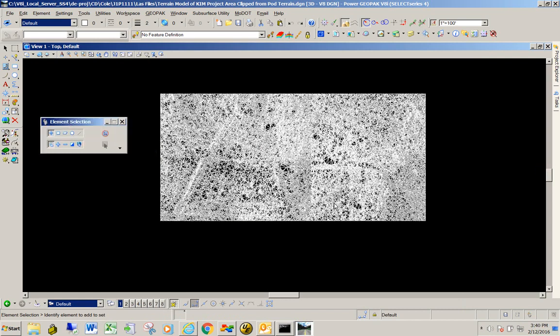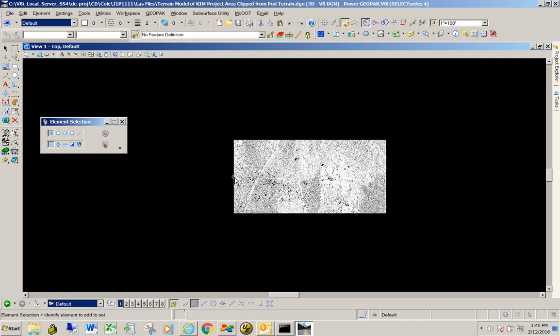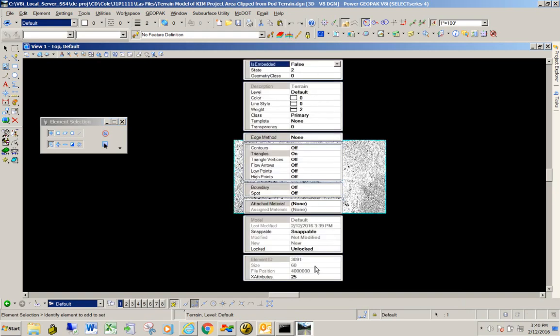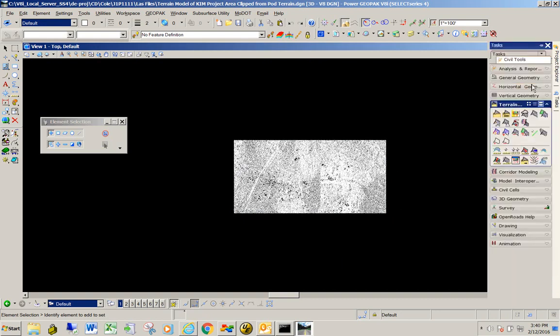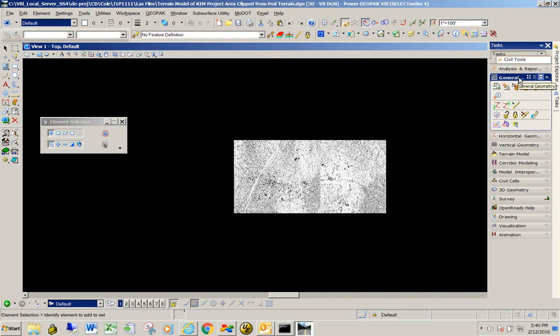Now remember, when we clipped the terrain model, we didn't apply the correct feature definition. And right now, if I go to the properties of this terrain model, you'll see that I've got a whole bunch of stuff that typically you don't see with a terrain model. The reason is that we don't have a feature definition applied to this terrain model. To fix that, I'm going to go to my task, go to General Geometry, and slide down to where it says Set Feature Definition.